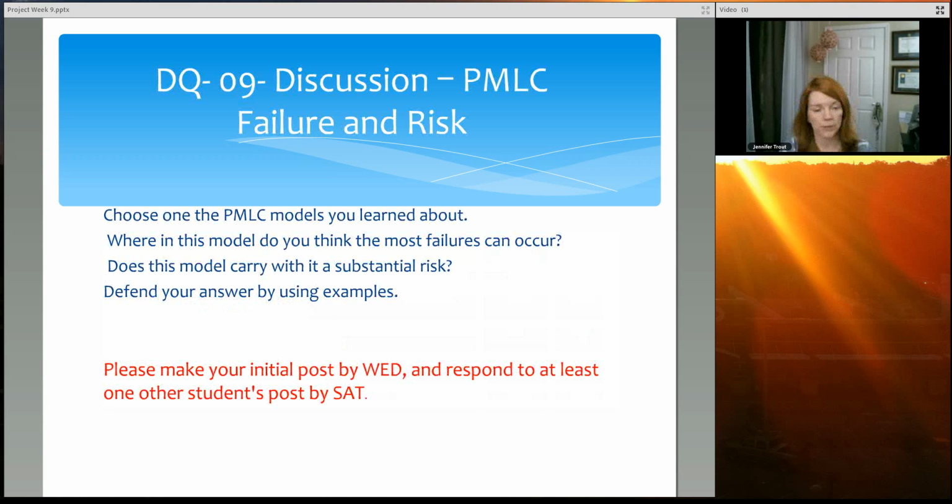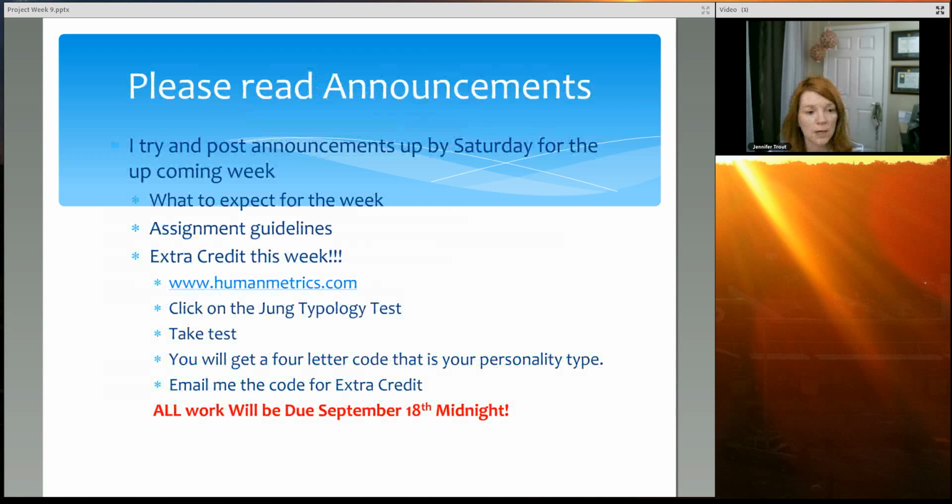So discussion points this week, we're going to look at all of those project management models, and we're going to look at failure and risk. So we're going to choose one of those models. I don't care if it's the same one that you used from your written assignment, so that almost kills two birds with one stone. And then where in the model do you think the most failures can occur? And does this model carry any particular risk? And then define your answers through specific examples. So this is going to be your discussion post for this week.